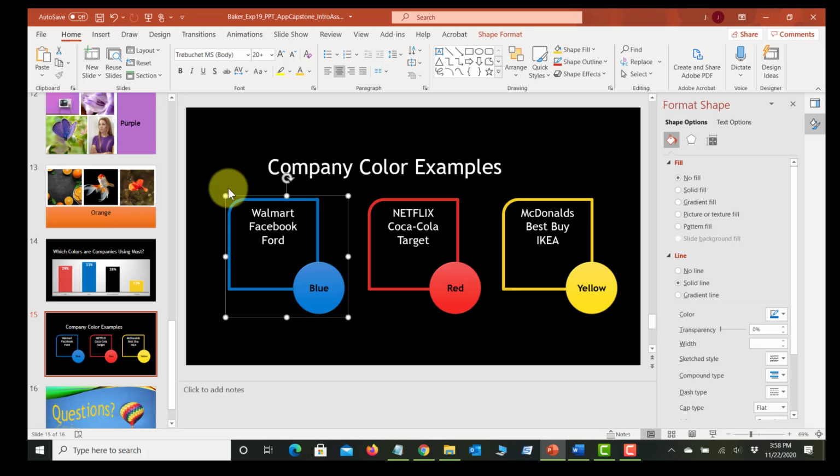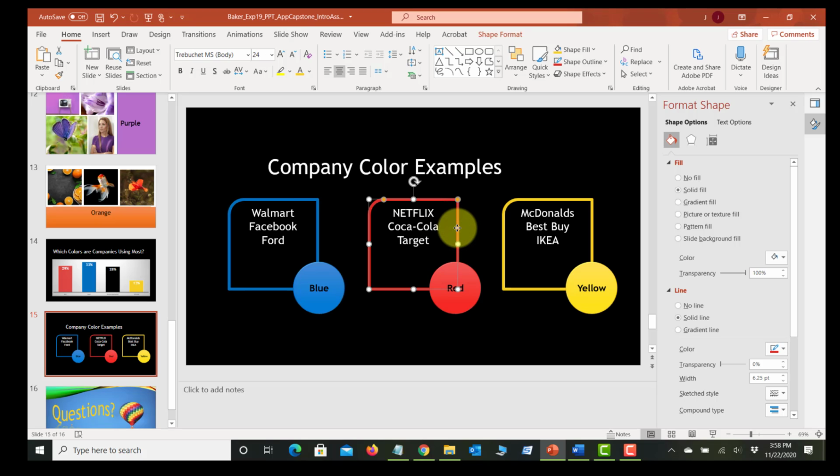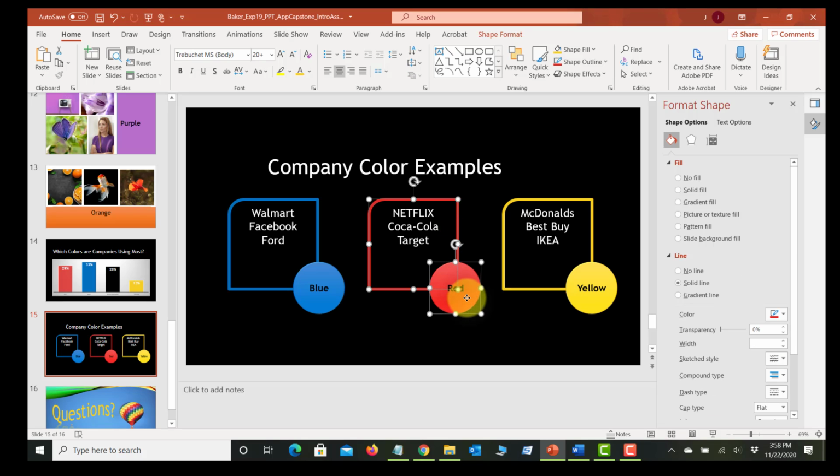Now, how can I tell it's grouped? Because the dots. See how important those dots are? There's no longer dots around the individual shapes. The dots are around both shapes. Now, let's do that again because they want us to. They said pick the rectangle again, hold our Shift key down again, and click the red.